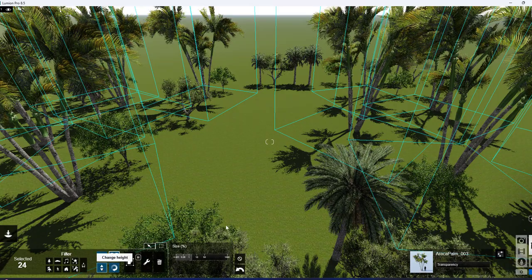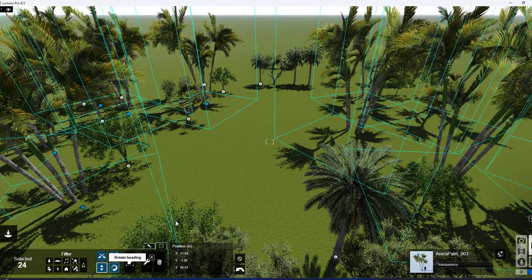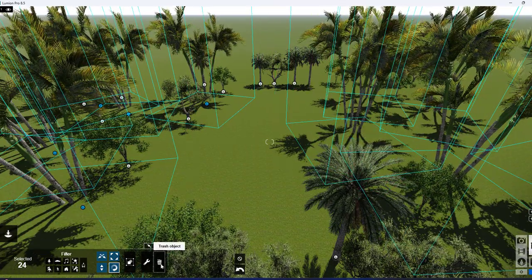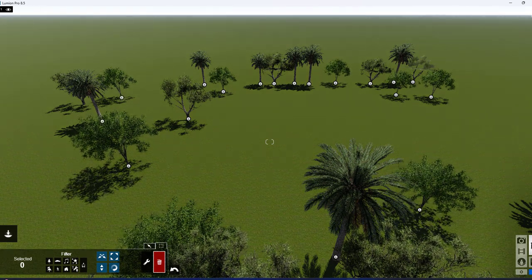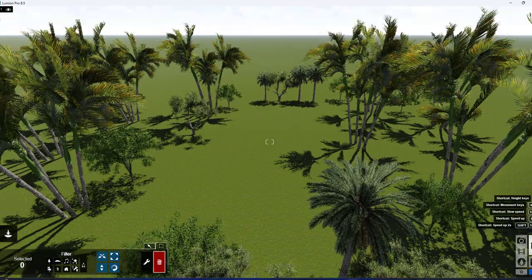and then you can change the height of those trees and then you can rotate the trees. And if you want to delete, use the trash object to delete. And this is how we can do it, and one time we can undo it, and that's it.